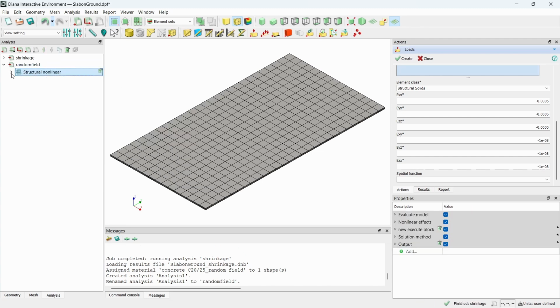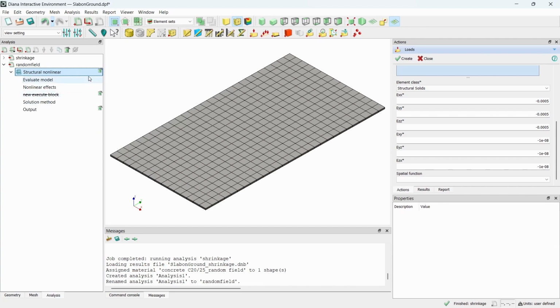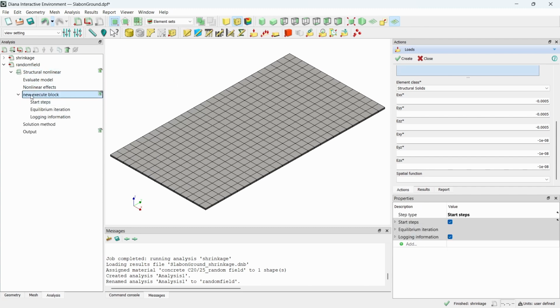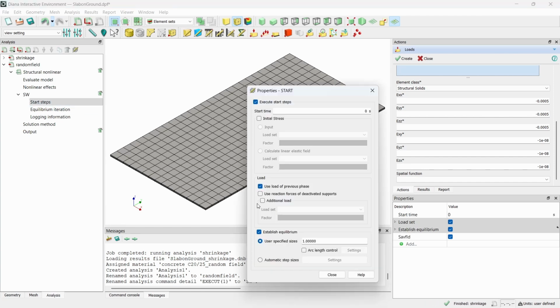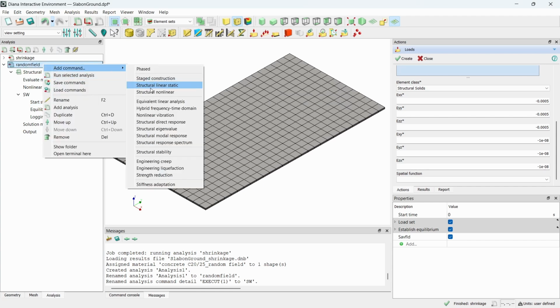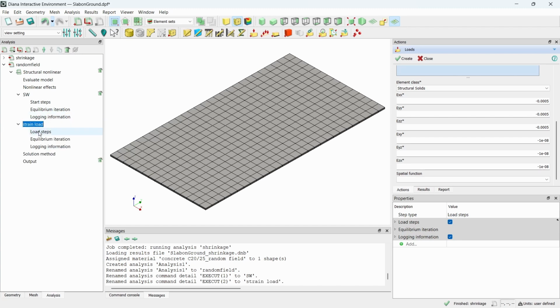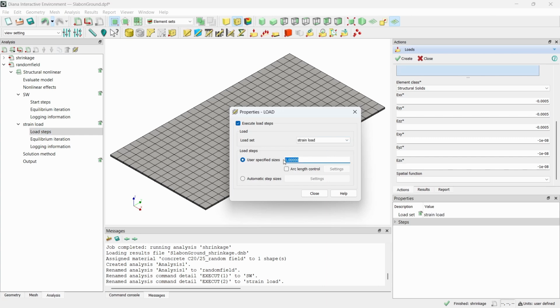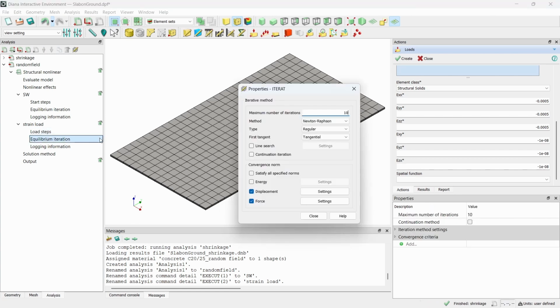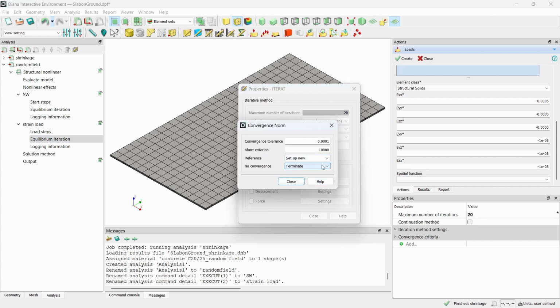So first we need to remove this and add the start step to initiate the gravity. We rename it the self-weight, and in the start step we need to apply additional load as self-weight to initiate the stress, and then we add a load step for this analysis, which we will apply the strain load, rename it, and then in the load step we will select the strain load, and it will be 0.18 times. Close. And also to change the equilibrium iteration to 20 times. We will choose to use the energy convergence norm, and in case of no convergence we continue just to see the result.